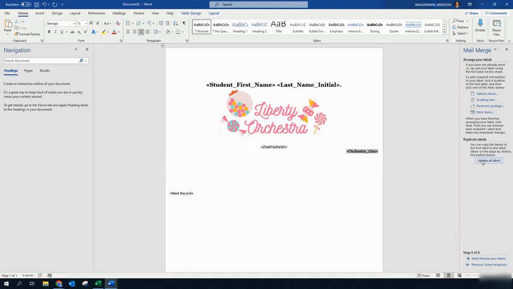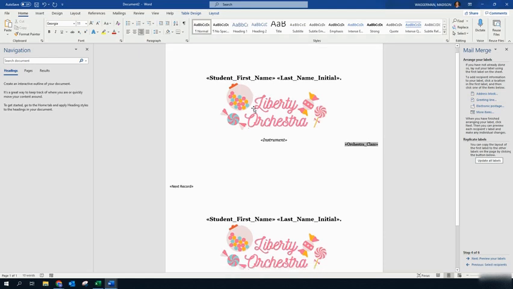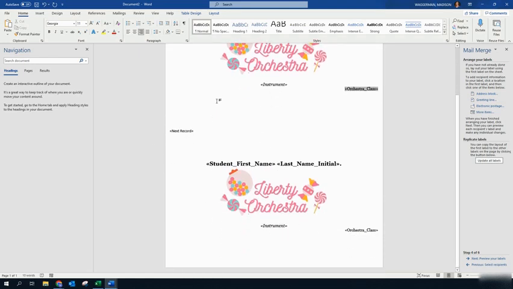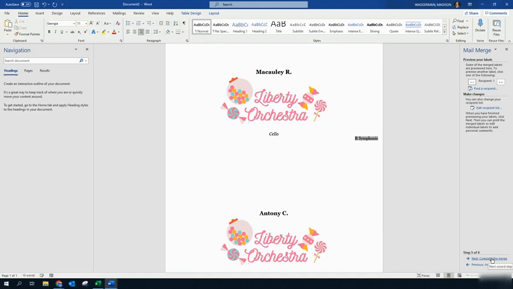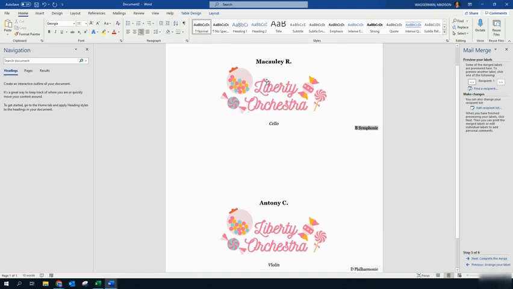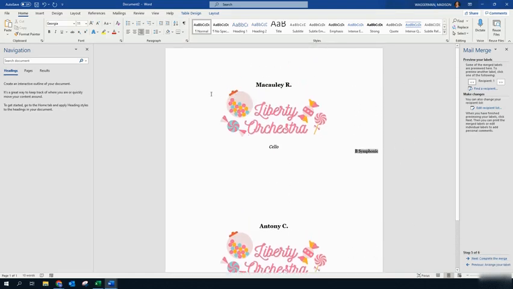All right, so now I'm going to do Update All Labels. And now it has put it for the next record. I'm going to click Preview Labels. And that's what my locker tags will look like. If you like it, you do Complete the Mail Merge.